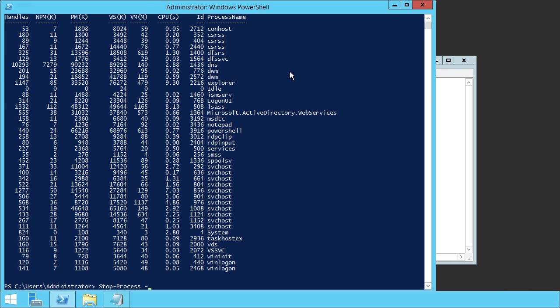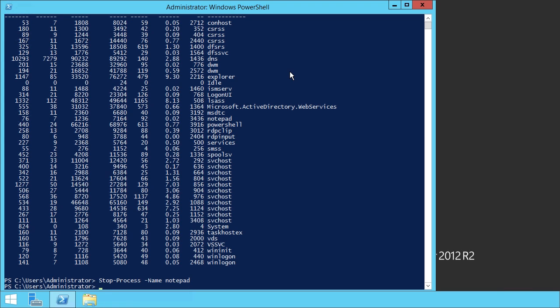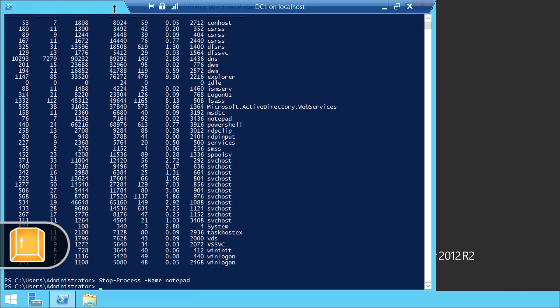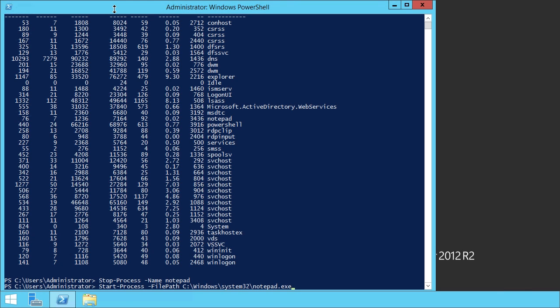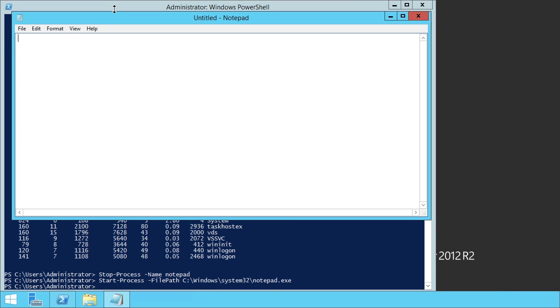We will run stop-process and provide the name parameter of Notepad. And you will notice that Notepad is no longer open in my system tray. So let's start that process again. And I used the up arrow key on my keyboard to actually navigate to a command I had previously executed. That is a nice shortcut to save yourself time from typing a command that you recently executed. So you will see that Notepad opens up again on my computer system.